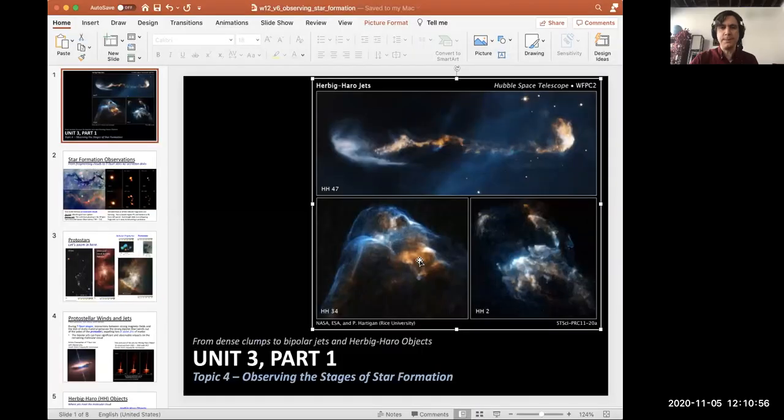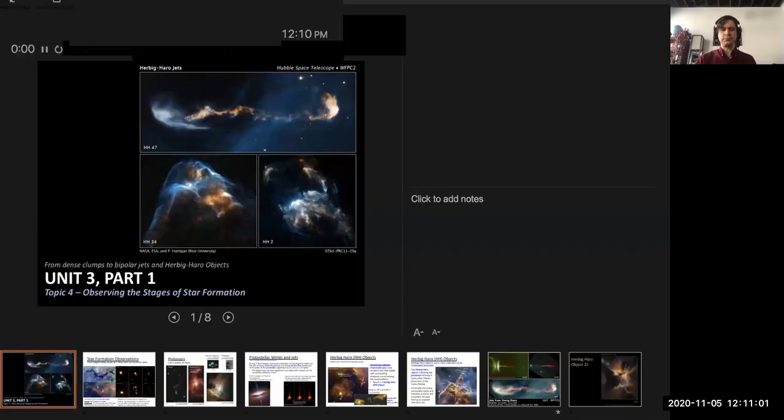We're actually going to look at some of the environmental interactions that a forming protostar has on the larger molecular cloud that it is being birthed out of. So let's go ahead and have a look and talk about the observations of star formation.